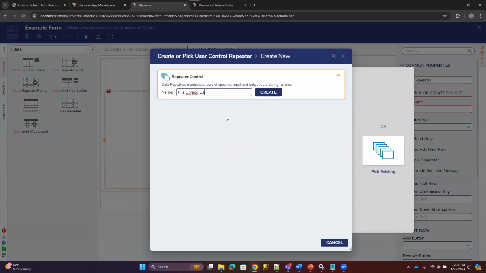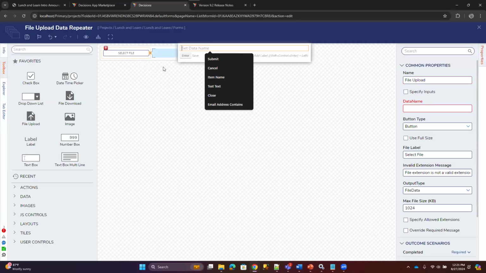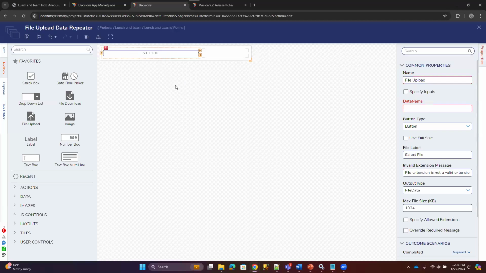Unless I'm missing something, or is there a trick? Because I even tried doing a multi-file upload because I was using file reference, and that caused the data repeater not to work. So I was just wondering, is there a certain thing?